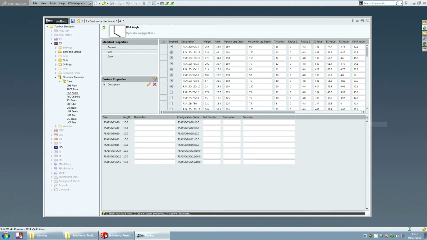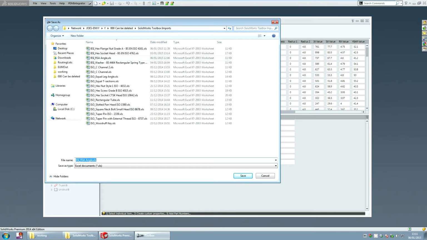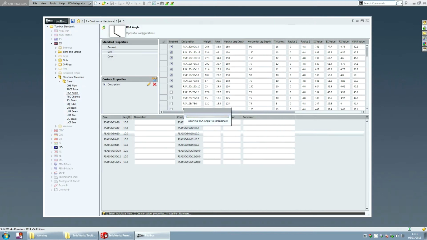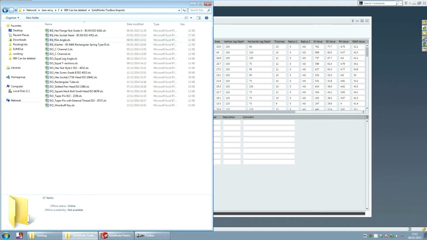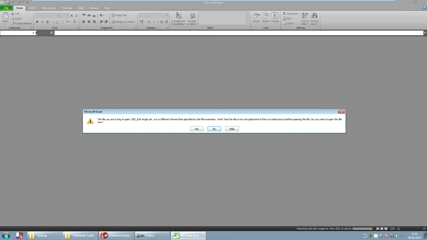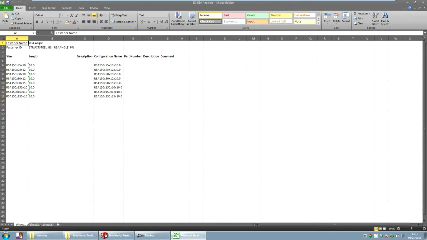Now over here on the right hand side we've got the ability to export the data from this family table into an Excel spreadsheet. I'm going to replace the one I've been working on previously. So if I go to my file system, I can now open this spreadsheet, and what I'm trying to do here is create a more readable, understandable description.